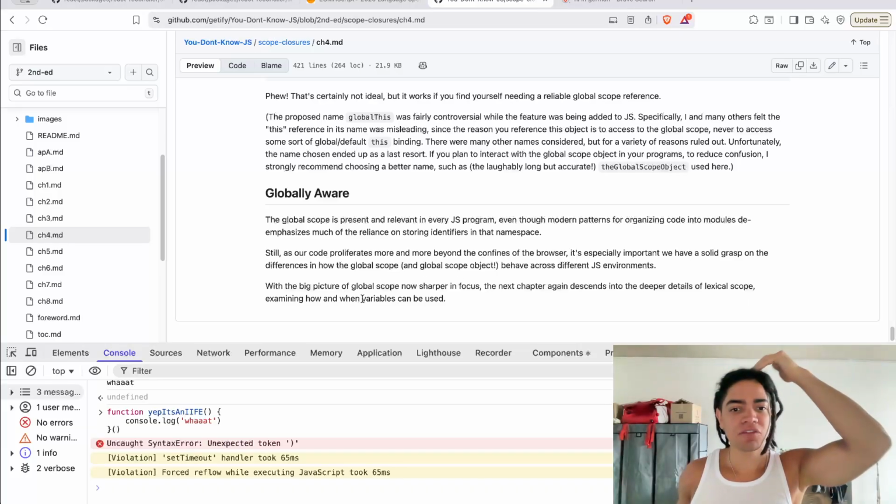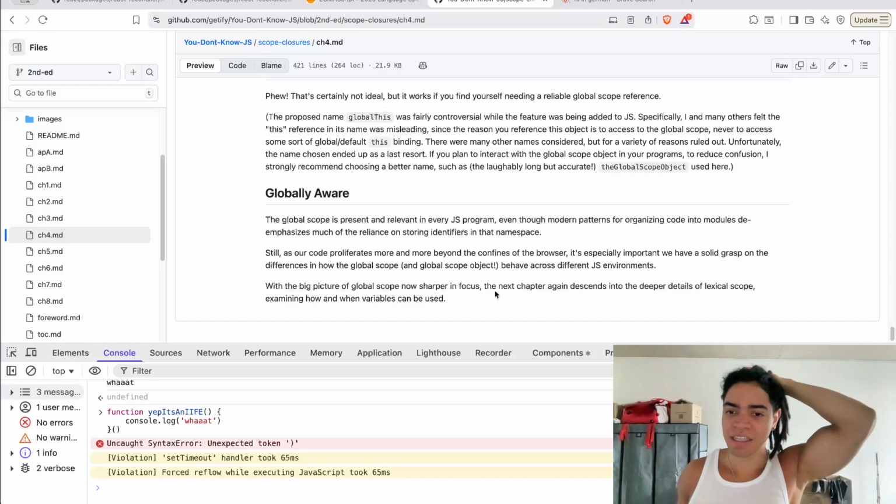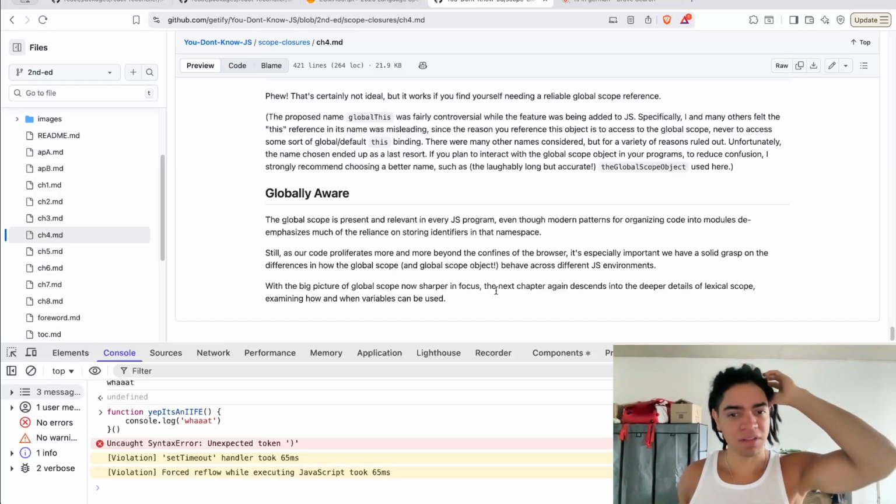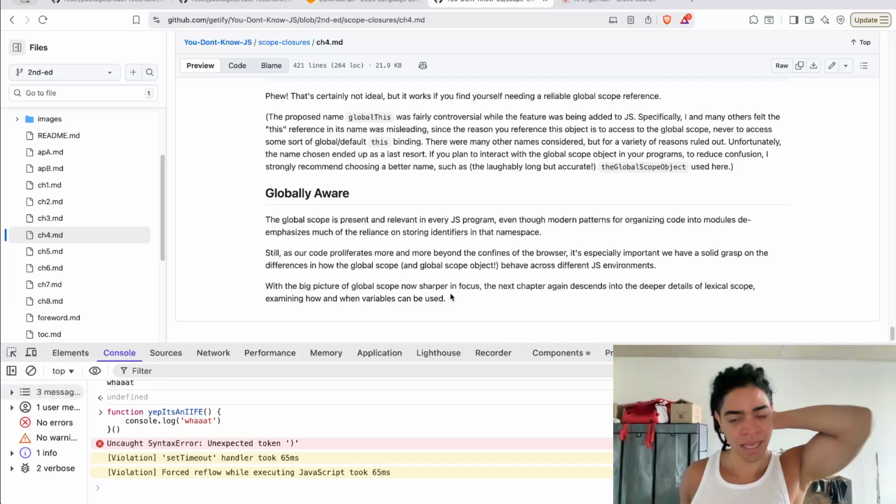With the big picture of global scope now sharper in focus, the next chapter again descends into the deeper level of lexical scope, examining how and when variables can be used.